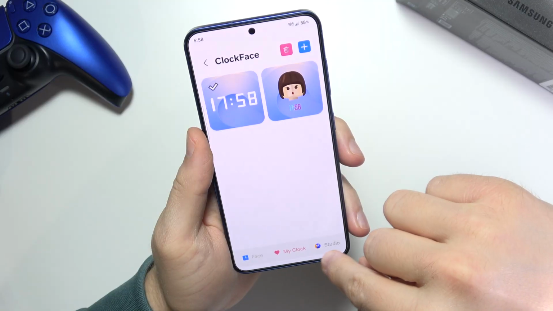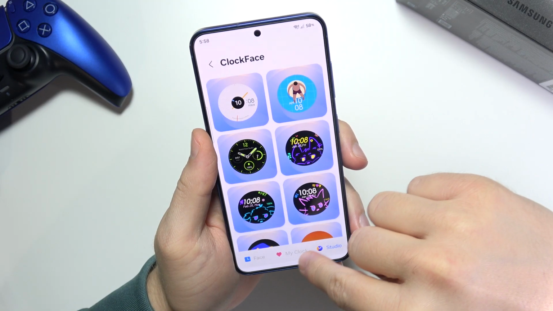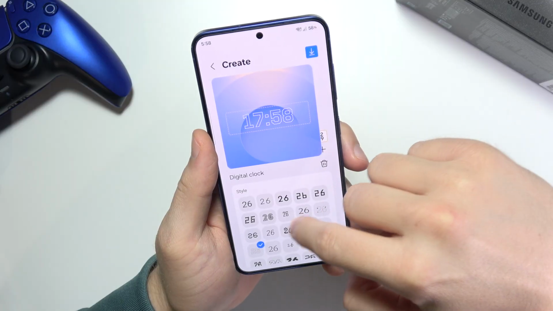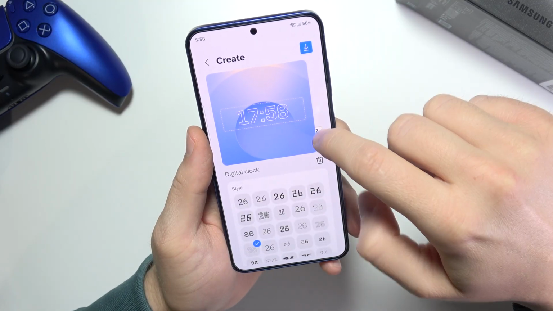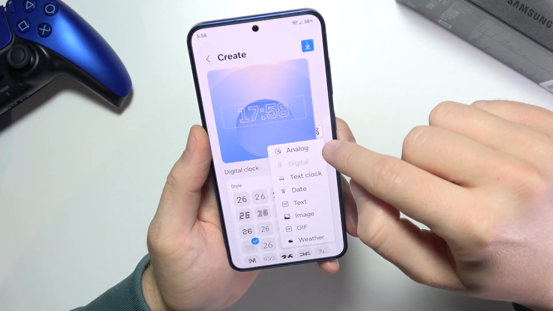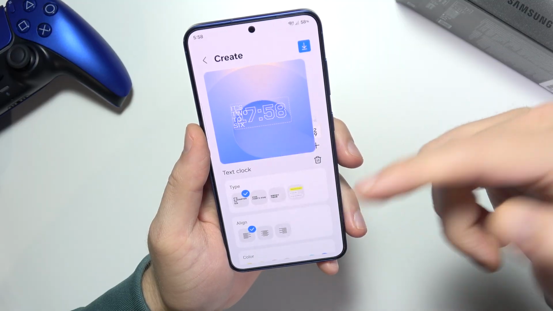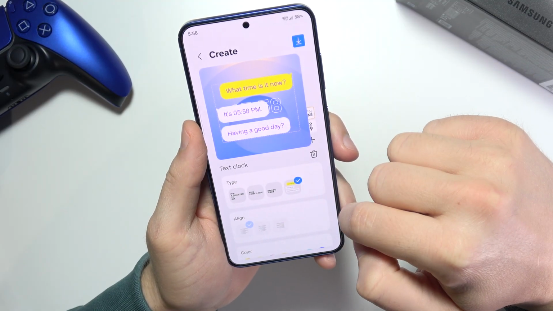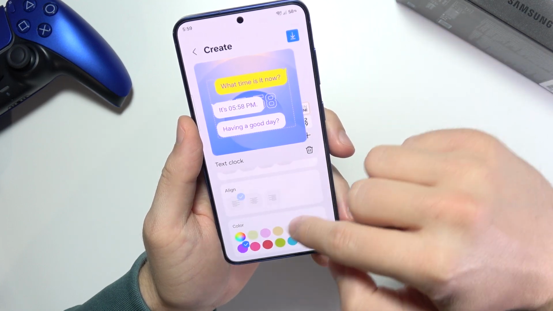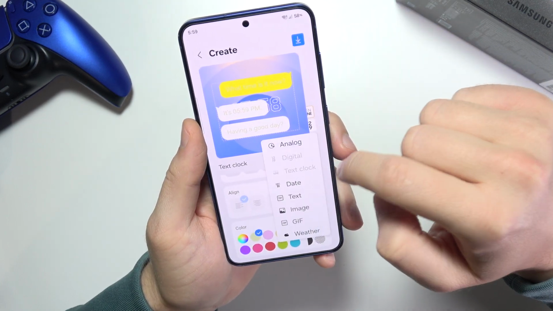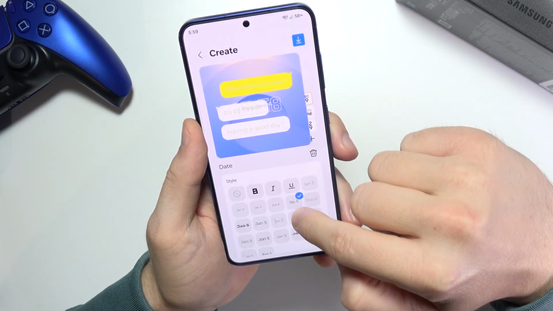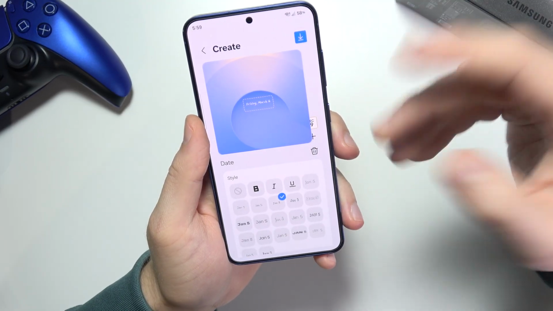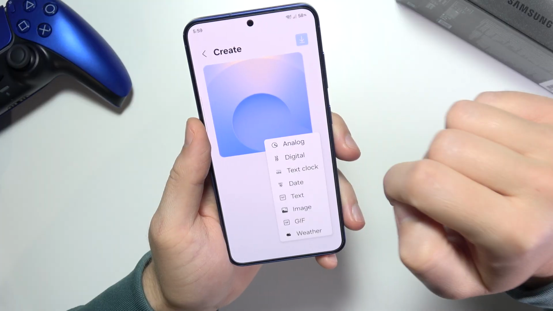You can go into My Clock here, click on the plus, and now take a look. When you go over here on the plus, you can even add the analog clock, the text clock. You can change text position. It can even look like this. You can change its color, but of course you can even add a date. There are a lot of things that you can actually add here. You can easily manage them by selecting and clicking on the recycle bin icon.